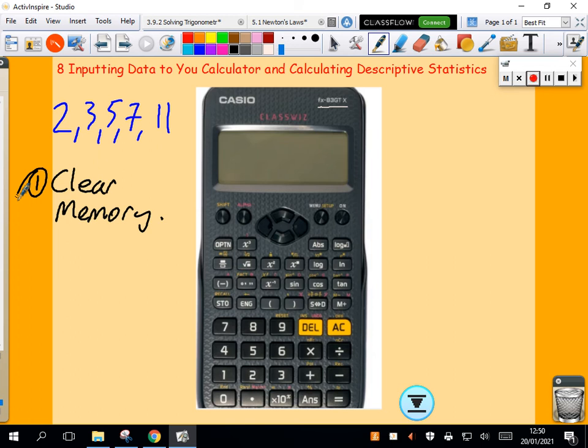The next thing I'm going to look at is putting in a list of data points. Okay, so I'm going to put in a list of data points. So I'm going to start by hitting my menu key. That's the first key I hit. Again, I'll do it as before. So first key I hit is my menu key. That's that one there.